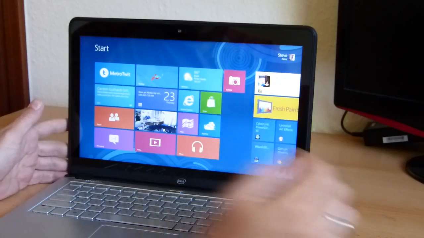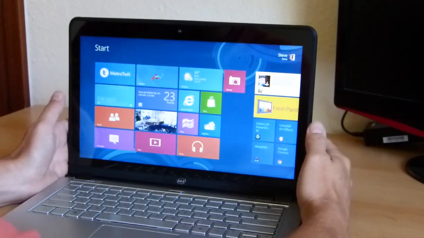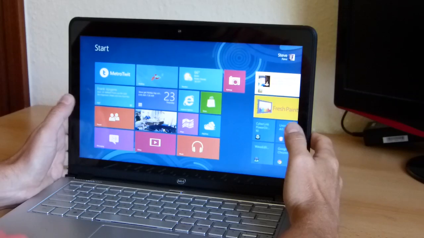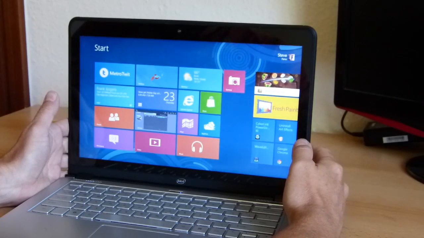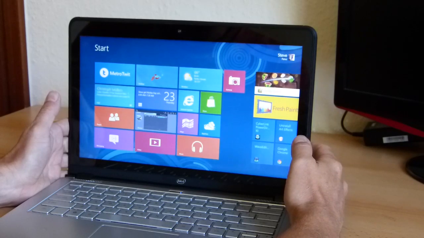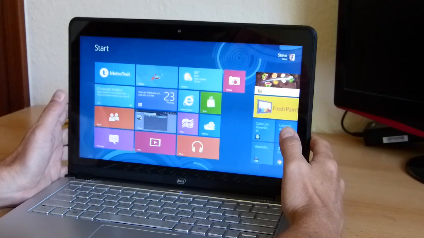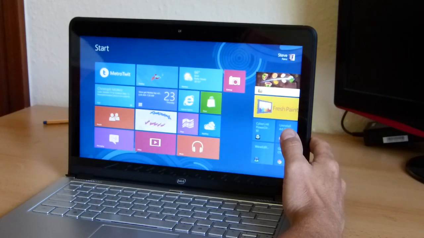So in this video, I just want to show you the three scenarios for touch on an Ultrabook, three usage scenarios. One good, one not so good, and one productive. Three scenarios. This video accompanies an article on ultrabooknews.com.